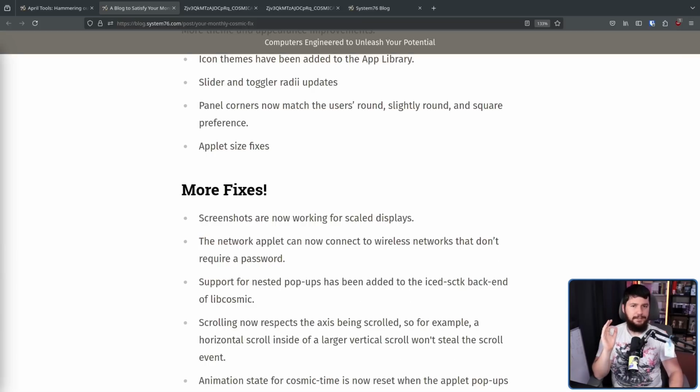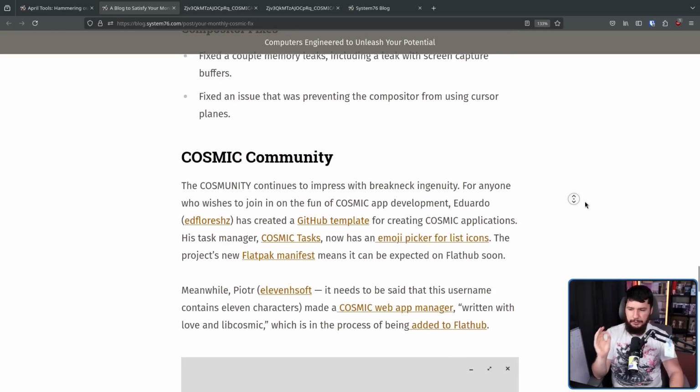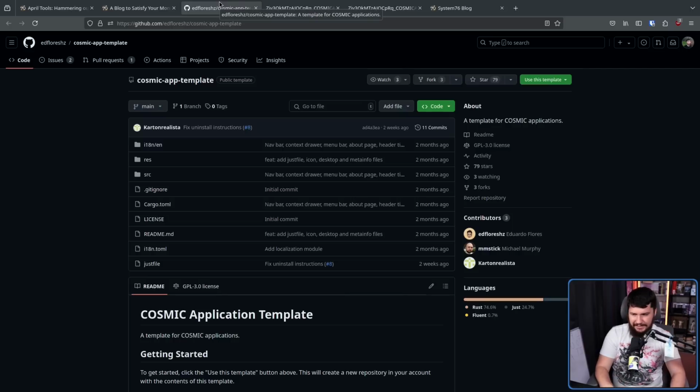One thing I always appreciate when it's included in these blog posts is a section on the Cosmic community changes, because sometimes the changes in here aren't necessarily changes to Cosmic itself, it's things happening around Cosmic. For example, Eduardo here created a GitHub template for creating a Cosmic application. Documentation around doing iced development, and then especially Cosmic development on top of that, is a little bit lacking right now, so it can be unclear where you need to start from.